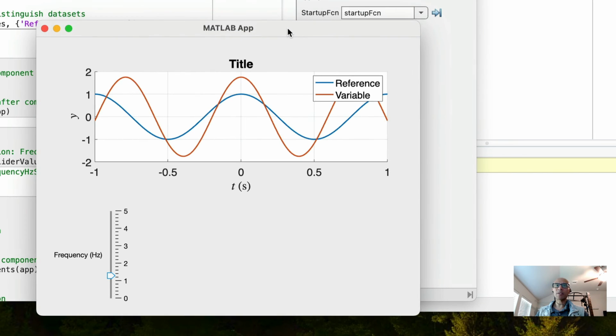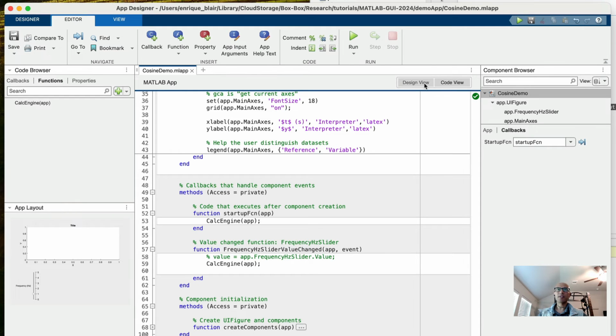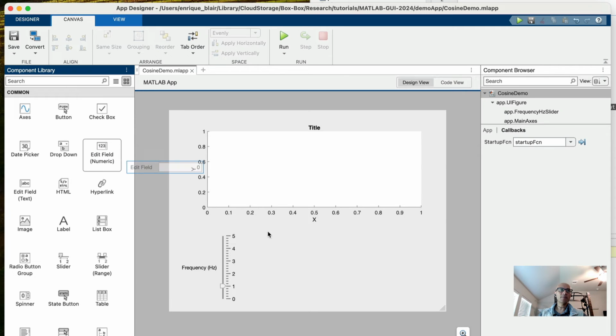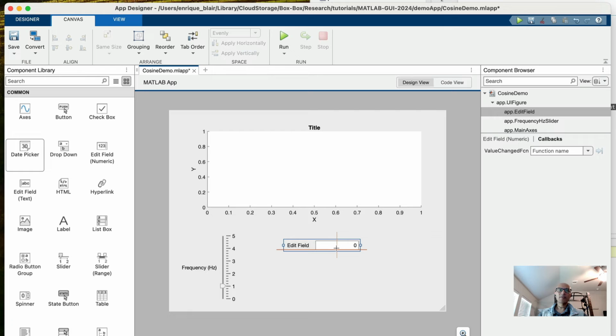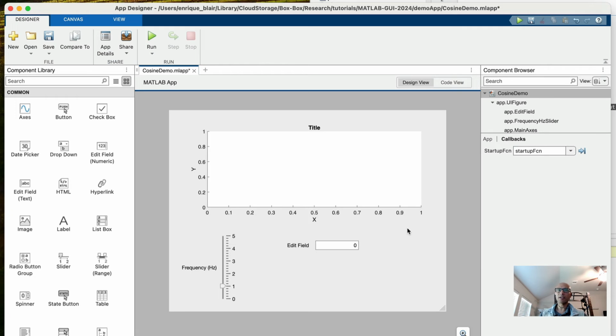Obviously, you can make the app as complex as you want, but let's add that edit box for the amplitude. We'll go back to the design view. We see the app. We're going to select here an edit field numeric. So we'll slide that in. Numeric is what we want. Let's give it an initial value of 1. Oh, that's a mistake. I don't need to do that. I'll hit delete and get rid of it.